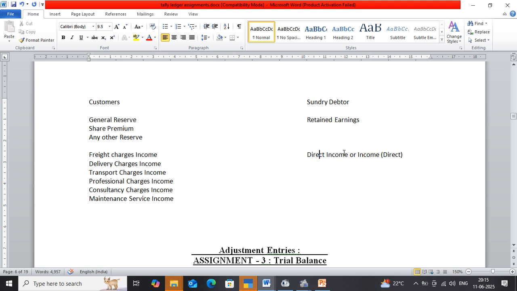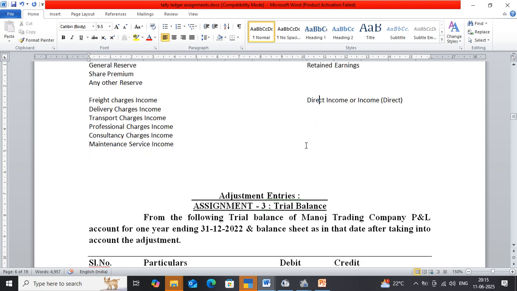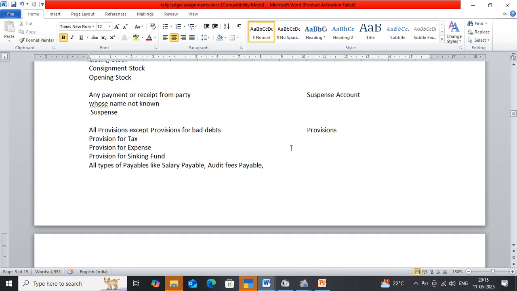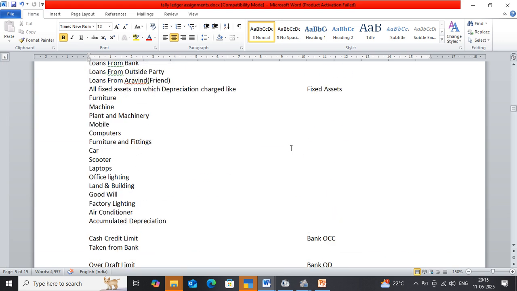These are all the types of ledgers and groups. These are very important to maintain, to segregate the data. So we have to create ledgers according to these types and under the groups.